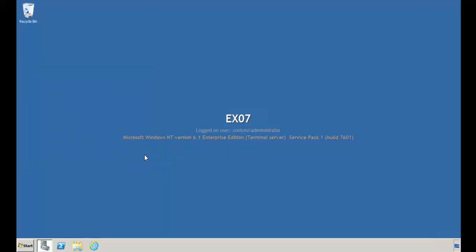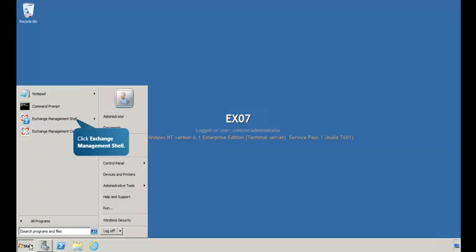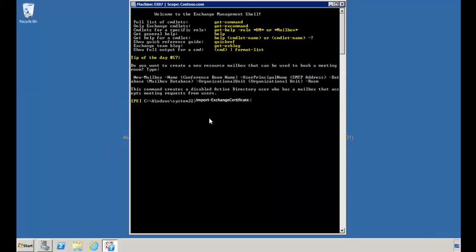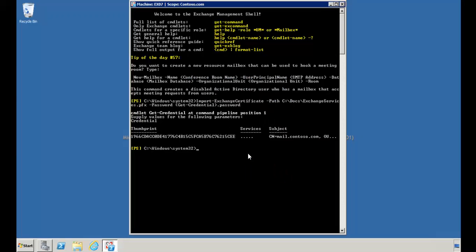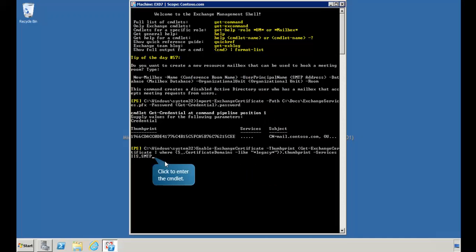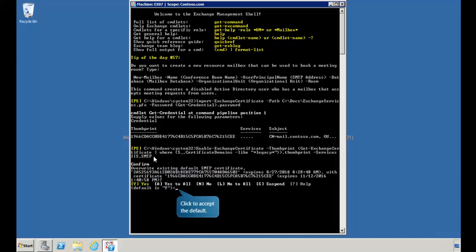The last task in this exercise is to import the certificate and assign services from the Exchange Management Shell. Follow the prompts to see how. This command imports the protected Exchange certificate from the PFX file. Enter the username and password, and then click OK. This command overwrites the existing default SMTP certificate and completes the import process. This exercise is now complete.